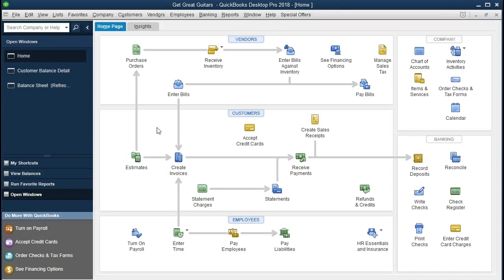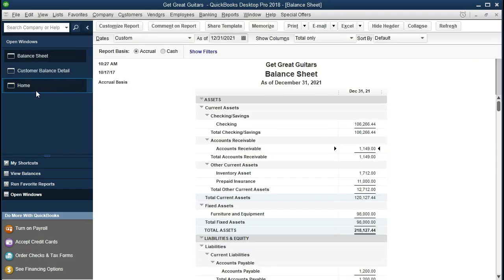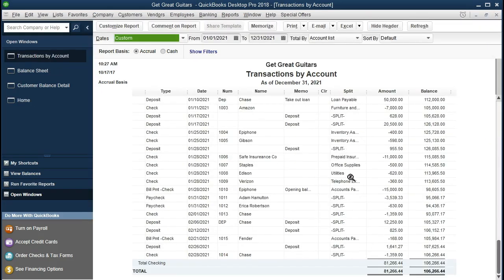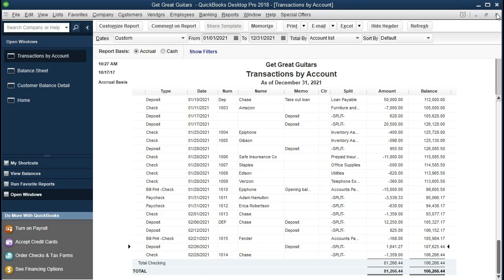We're going to go back to the balance sheet here. Oh, that's not the balance sheet. We're going to go back to the balance sheet in the open windows. And if we select the checking account, double clicking on the checking account, scrolling down, we see that we have a deposit here of the $1,641.27. If we zoom in on that, we then see our deposit, and that has been recorded as we believed that it would be.